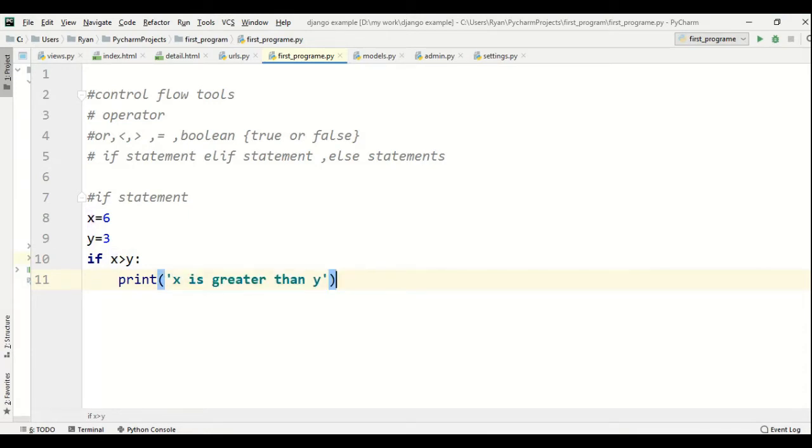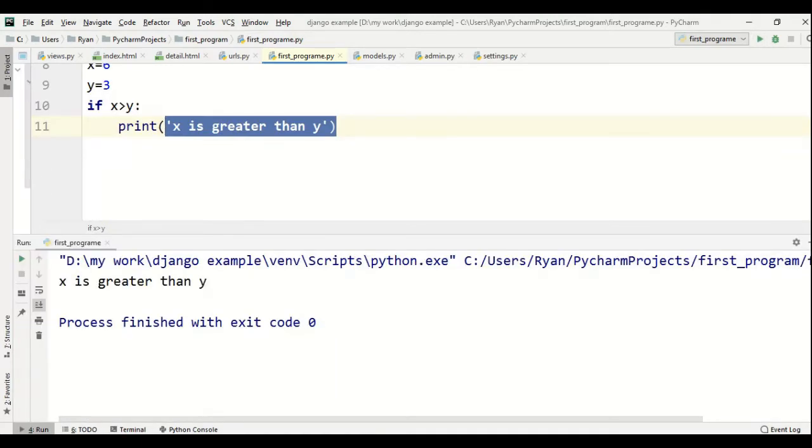When we try to run our program, this program is saying that the condition is: if x is greater than y, then it will print out x is greater than y. Let's see. X is greater than y.